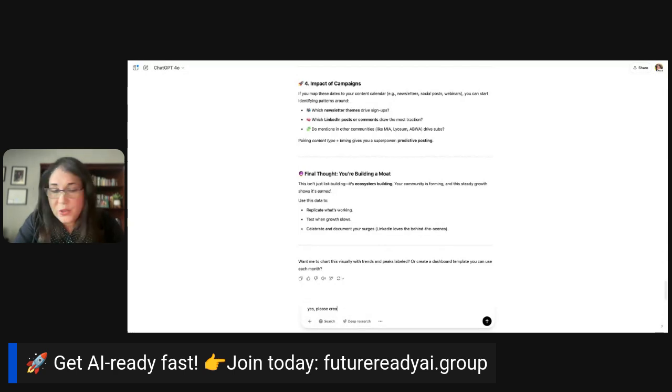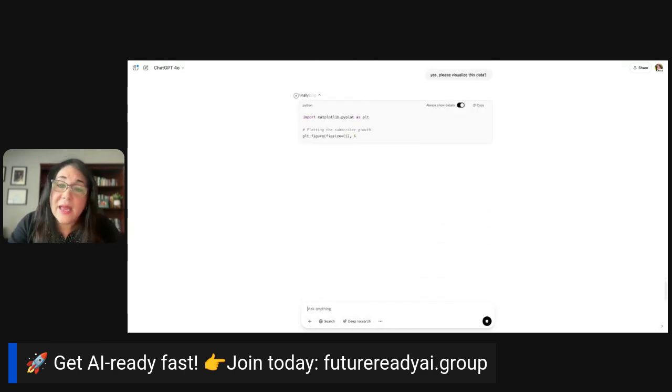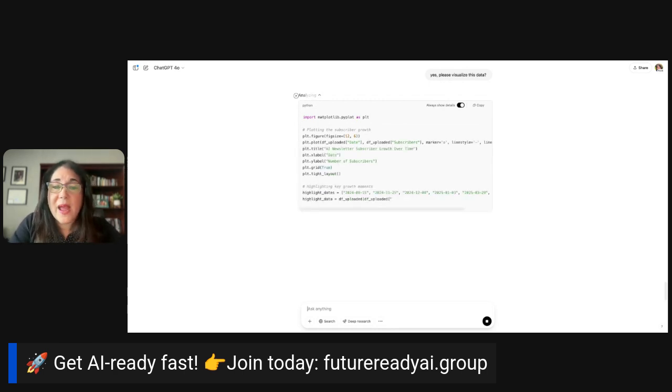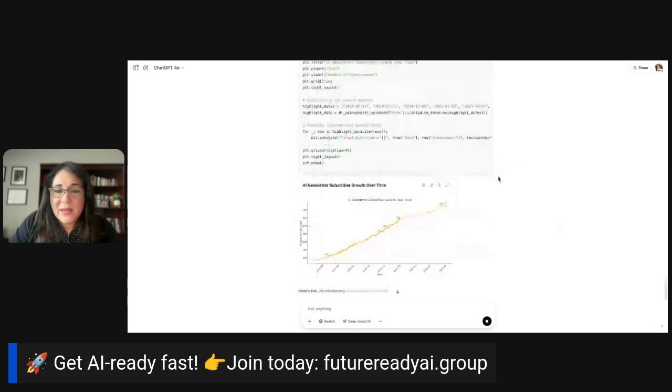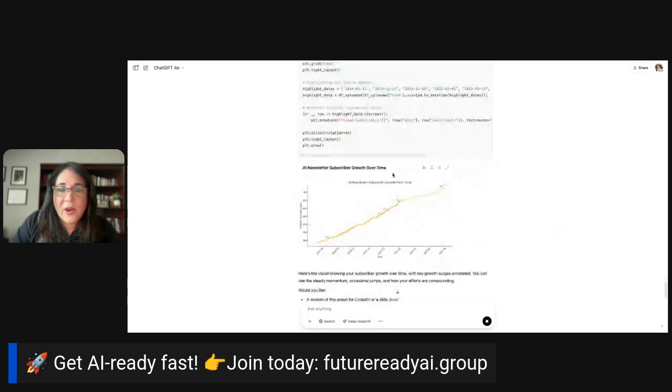Actually, let's go ahead and do this. Yes, please visualize this data. And I'm not telling it the type of visual that I want. I'm letting it decide. And it does a really great job deciding what is the best type of graph or chart, depending on the nature of the data. And it's thinking there. And notice that it creates this visual here and it's interactive. Not all of the charts are going to be interactive.